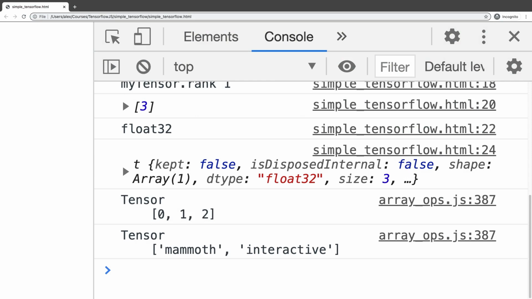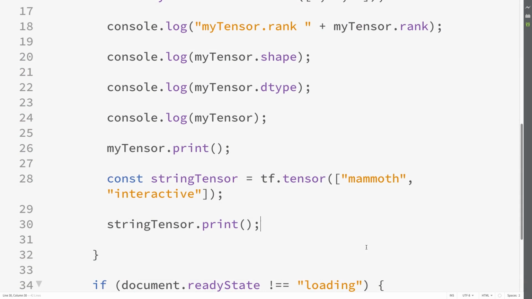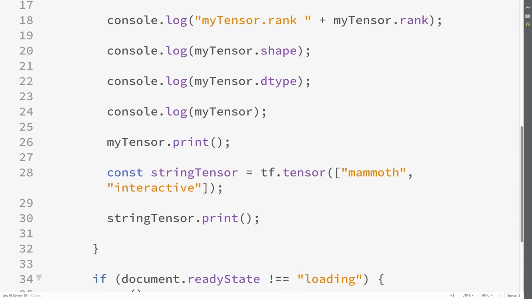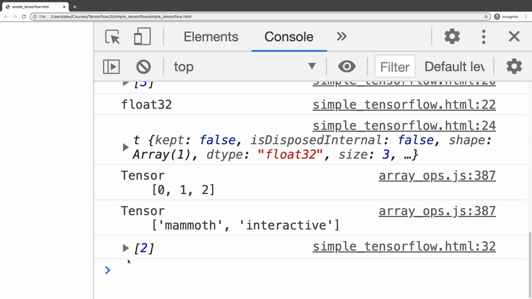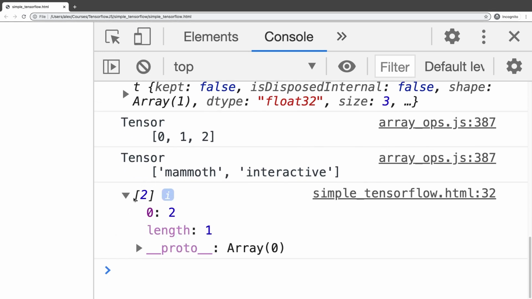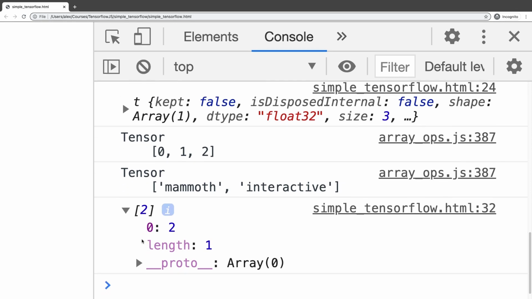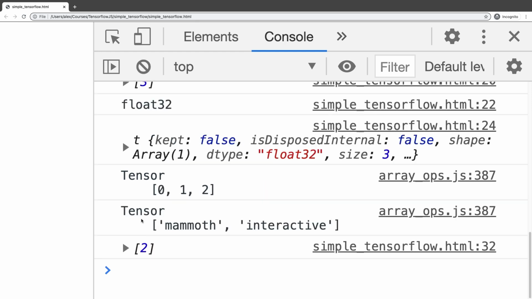And similarly to how we made our tensor of numbers, we can also get properties about this tensor of strings. For example, we can call console.log and we can get the string tensor.shape. That's a property of the string tensor. And if I refresh, there it is, 2. 2 is the shape because there are 2 in terms of the dimensions, and it is inside of a one-dimensional array.